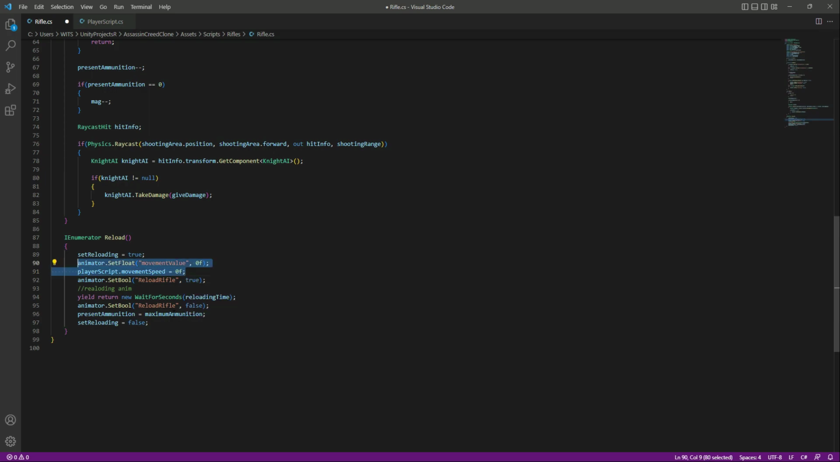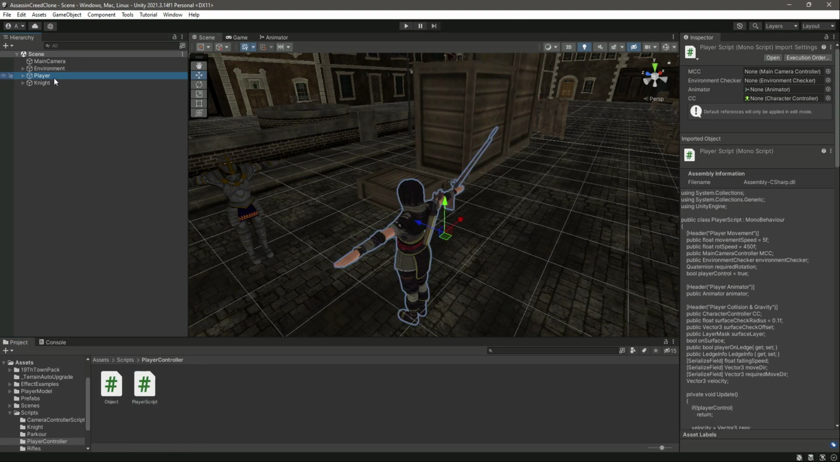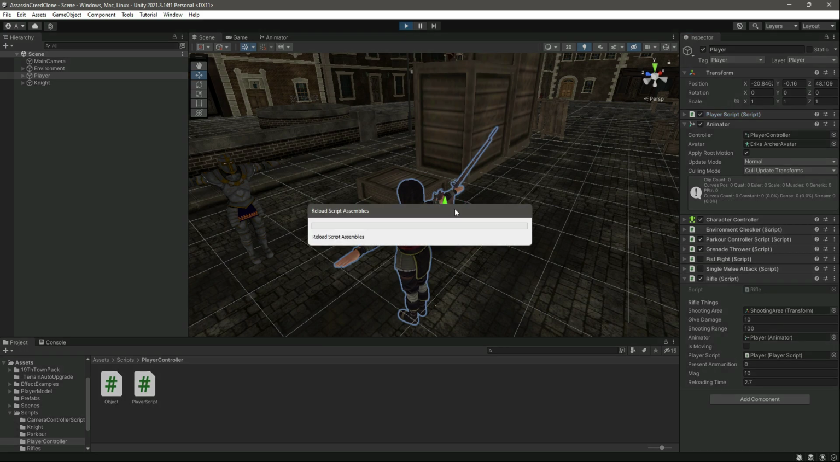Then simply copy this, and when the reload and everything is done, after this set reloading equals false, right here we will paste it. We will set this movement value back to 0 again, and we will set this to 5. Okay, so in this way the player will be able to walk again after reloading. Once you do that, save the script, get back to Unity, click on player, and right here let's assign the player script. Okay, then let's play the game.